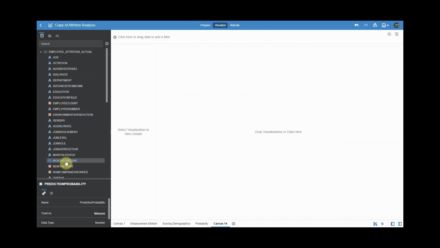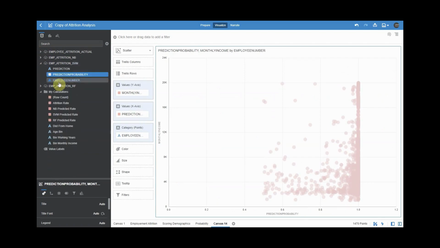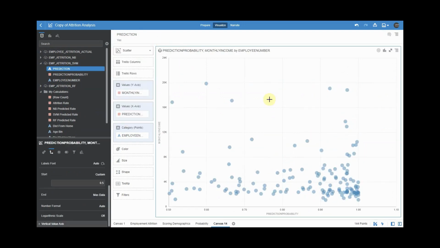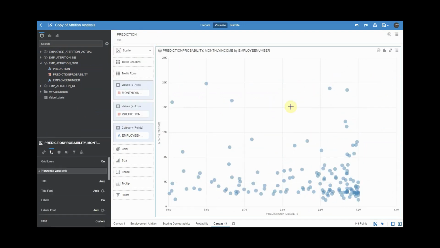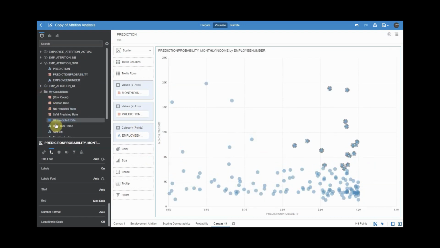Now let me go on and build another final visualization with this. If I take probability of attrition by monthly income by employee, and again, let me filter this to only attrition yes. And here is a chart, a scatter plot showing me all my employees, their monthly income and their risk of attrition. I can easily build some quick analytics on it like clusters, and I may be interested in selecting these employees that have a pretty high level of income, yet a high probability of attrition.